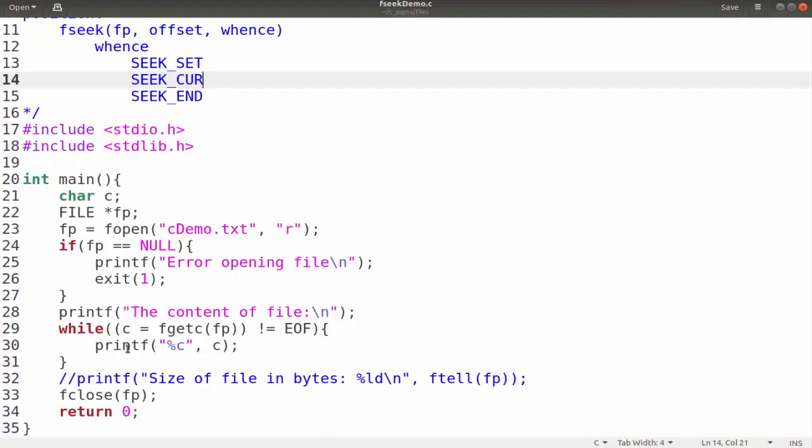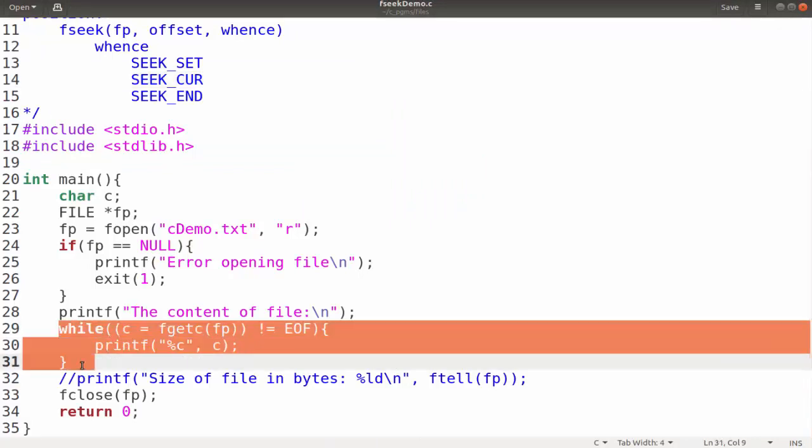Now first of all we will be seeing the rewind function. You know that this is the loop using which we will be getting all the characters from the file and then we will be printing them, right?